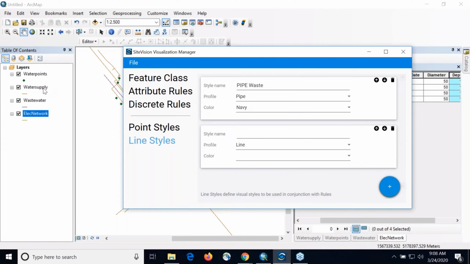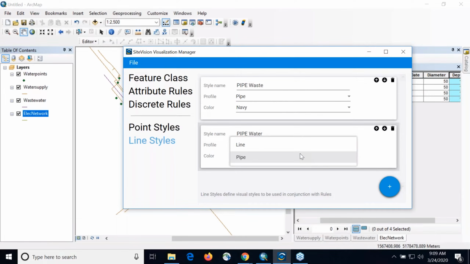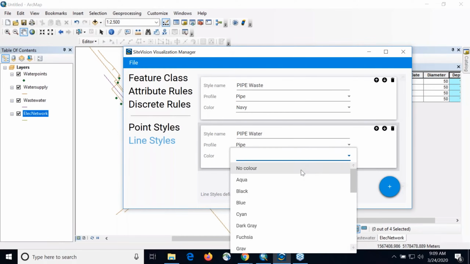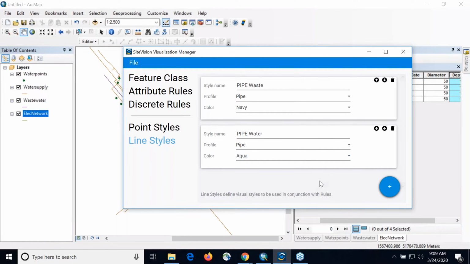Next up, I want a different color for my water line. So I'm going to call this pipe water. And you can hit this big plus button here to create new rules. We'll explain these buttons when they come into the feature class rule set, but for now, you can just focus on creating your styles. So we will also define this as a pipe, and this time we'll make it a slightly lighter blue.